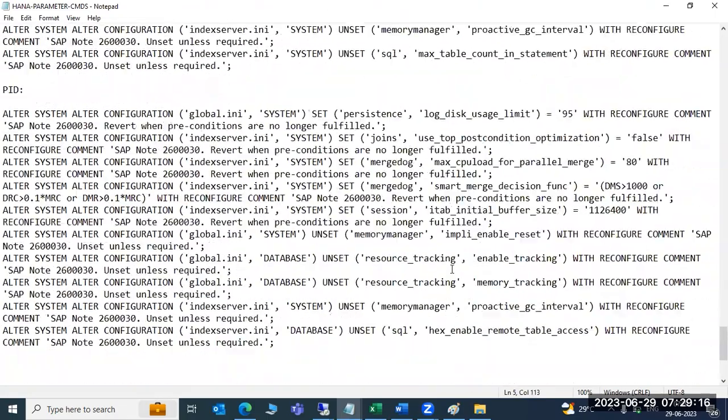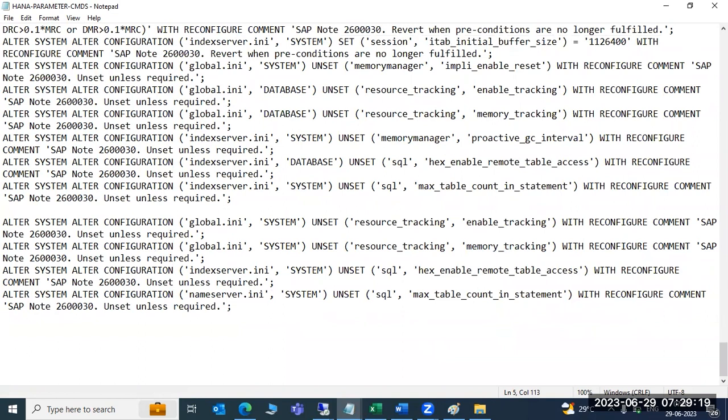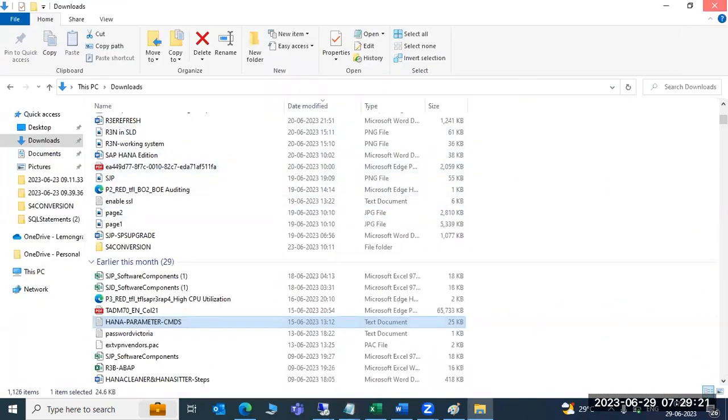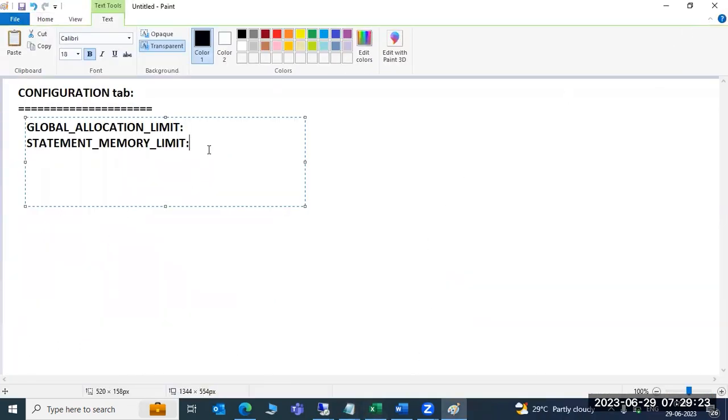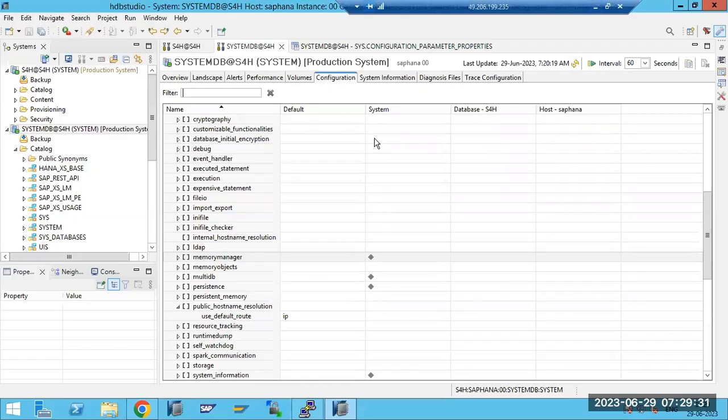So I will give you the list, and you have to change it. It's okay, I will give the list. Then you will get to know how to change the parameters in real time also. You will get the requirement and change it the same way. But among them, the memory parameters are very important to check.